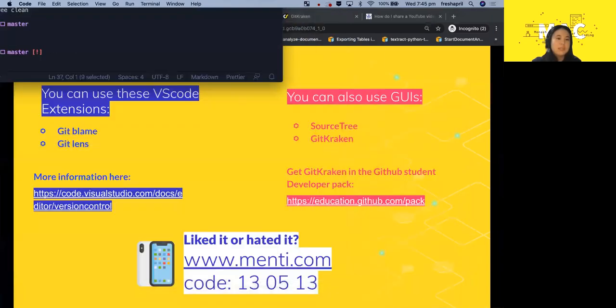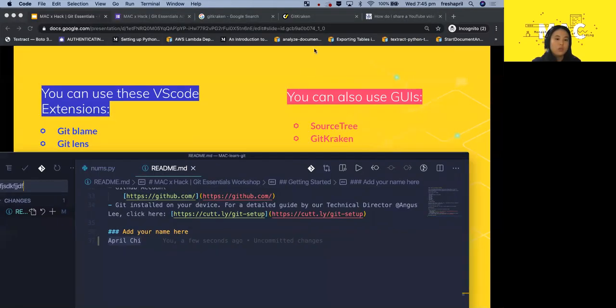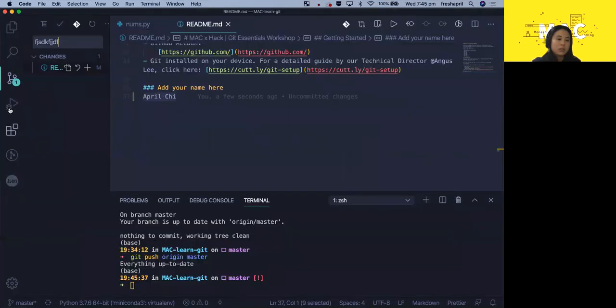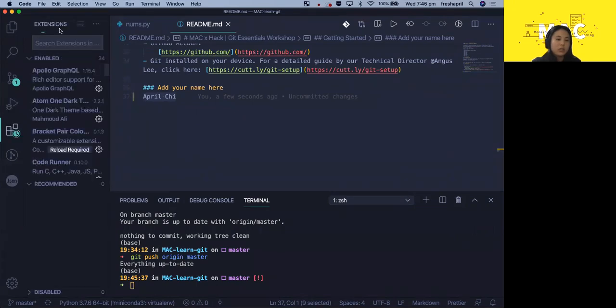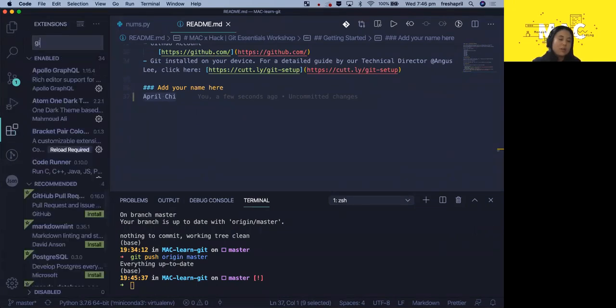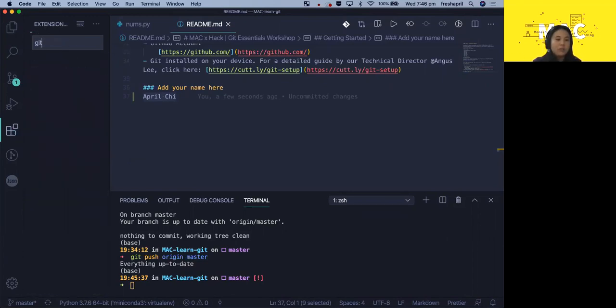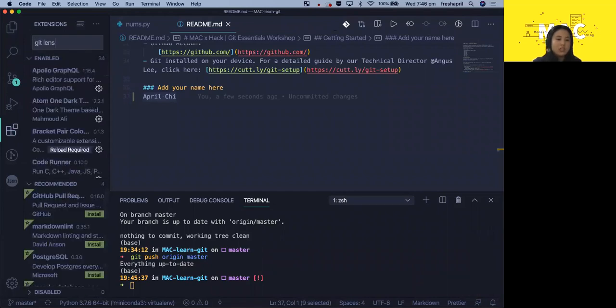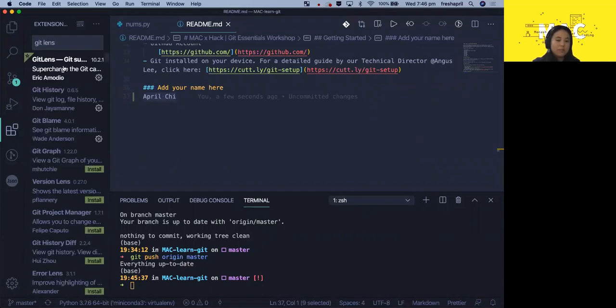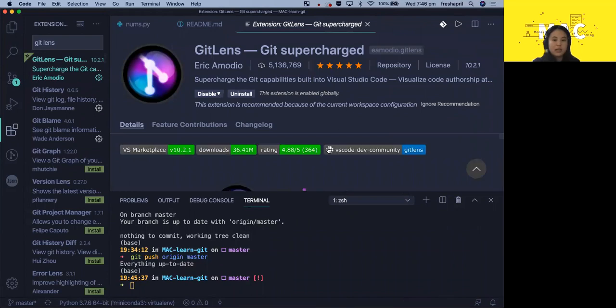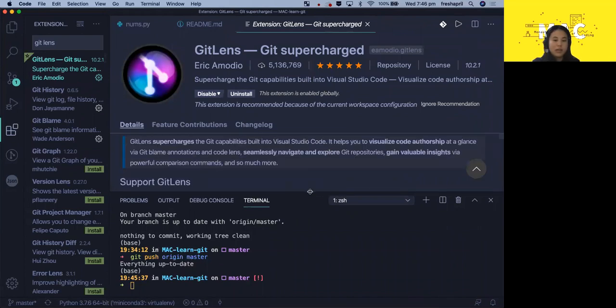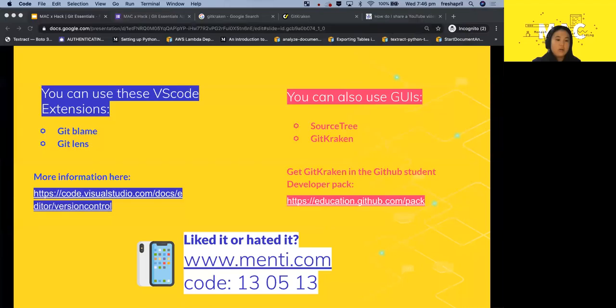It's just you probably need some help, so you would get some plugins. For the plugins, you go to here, it's called extensions. You would type in something like Git Blame. Git Blame lets you see who wrote the code. GitLens basically gives you the ability to see what everyone else is doing, and it has annotations and stuff. So all of that is here. And if you need more information, just go to this link here.